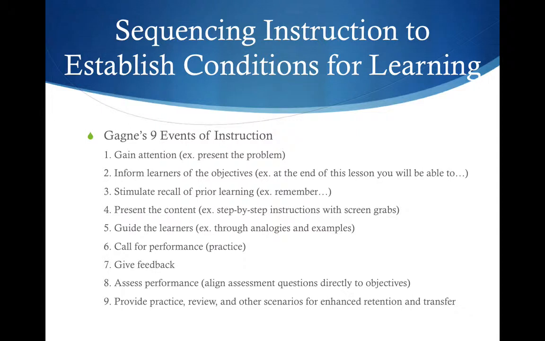So that's how you bring back prior learning again, and that's that 9th step. The 9th step could stretch the rest of the year, the rest of the semester. That 9th step is really just practicing and reviewing.